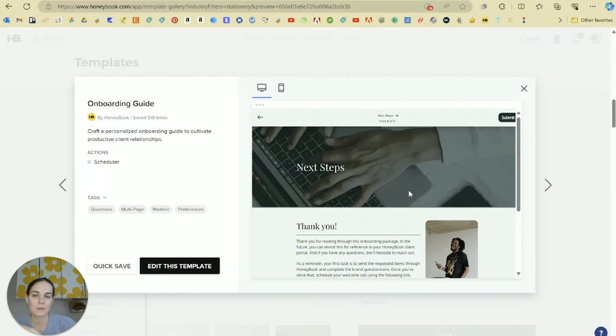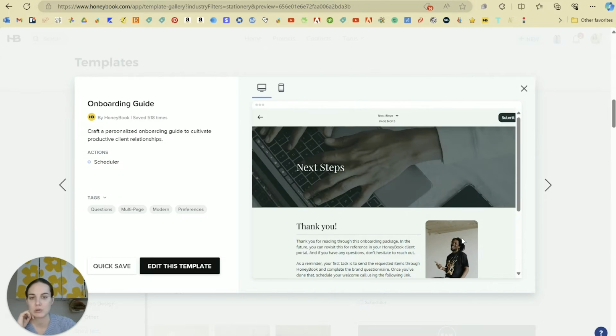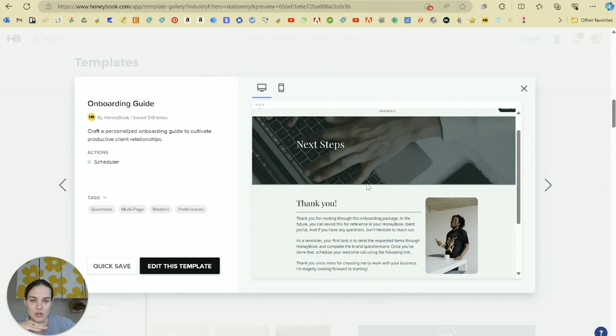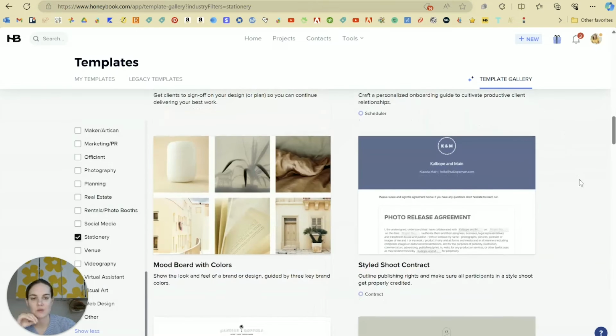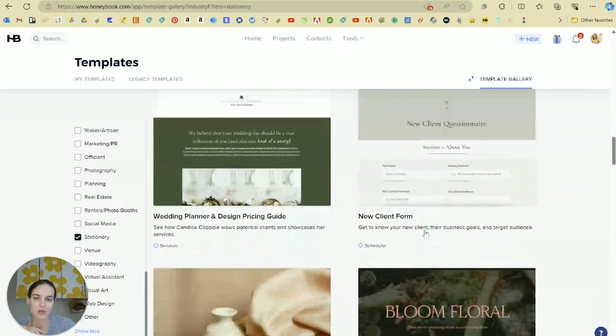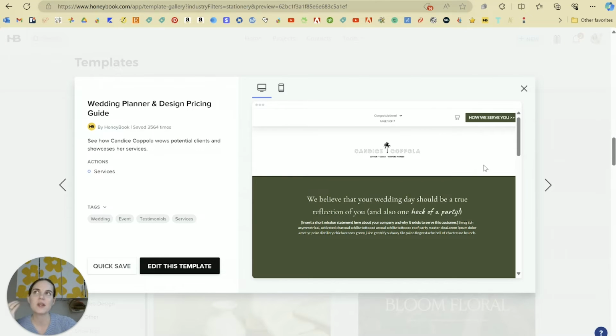So I think this is such a comprehensive guide of, hey, here's how we're going to work together. Here's me collecting some information from you, scheduling the time to get on my calendar, just all of this information in one. And it'd be so easy to just customize this to your own branding, add your own pictures and wording. And these templates are just so absolutely helpful. I love them. Here's a great styled shoot contract you can grab, wedding planner design and pricing guide. So there's so many options here.